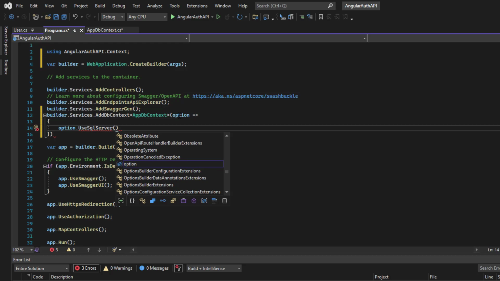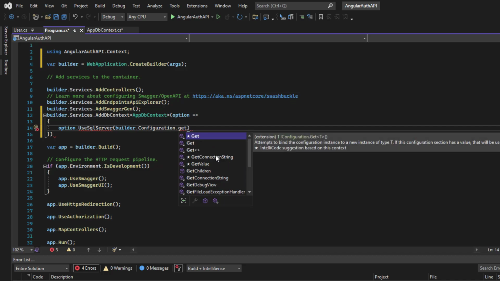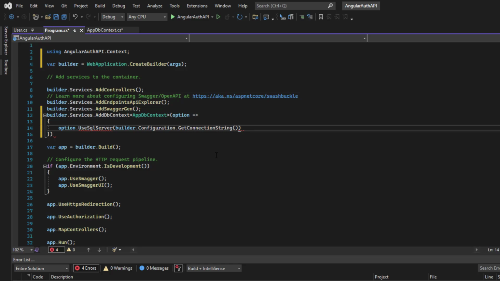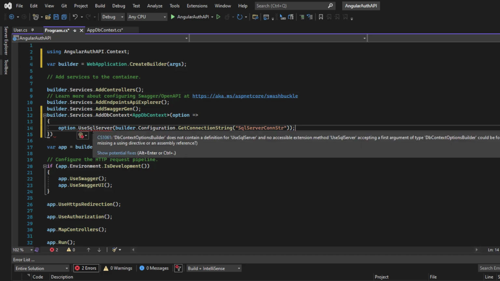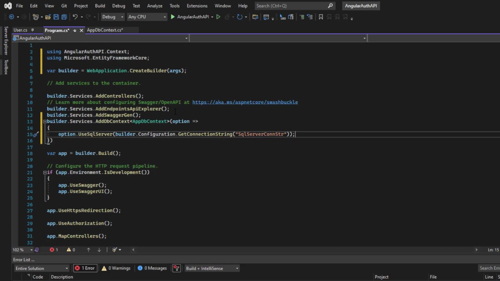Let me first write here builder dot configuration dot GetConnectionString. I know you will be asking, Shashi, what are you doing? I'll explain after this step. I will have a key name called SQLServerConStr. So this is the SQL Server connection string. That's how I put it. Again, this will throw an error, so for that we have to import using Microsoft.EntityFrameworkCore. Again, that gets imported on the top.